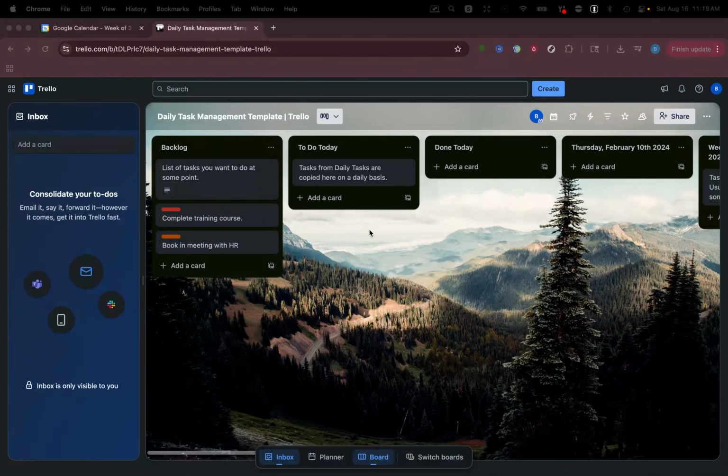In today's video, I'm going to teach you how to sync Trello with Google Calendar. This is a fantastic way to keep all of your tasks and events in one centralized place, making it much easier to manage your schedule efficiently. So let's dive right in and break it down step by step.